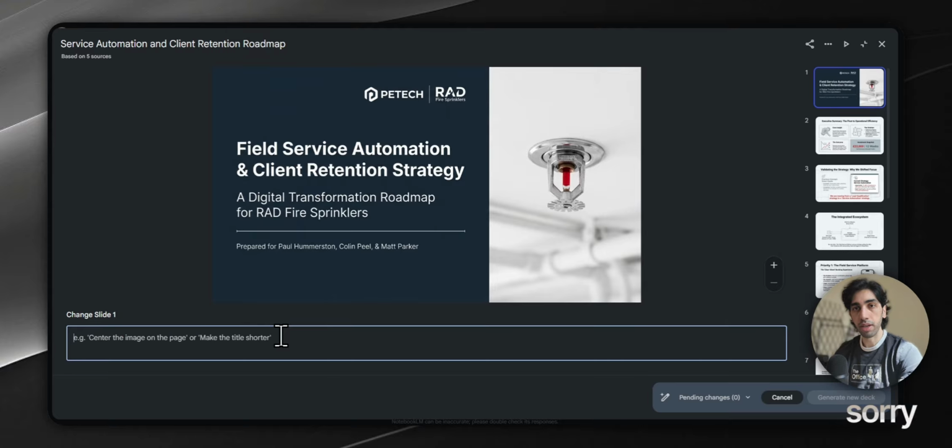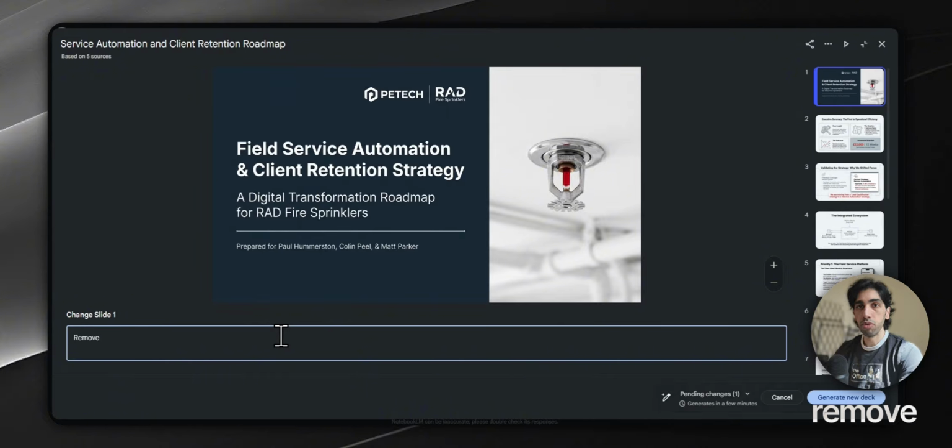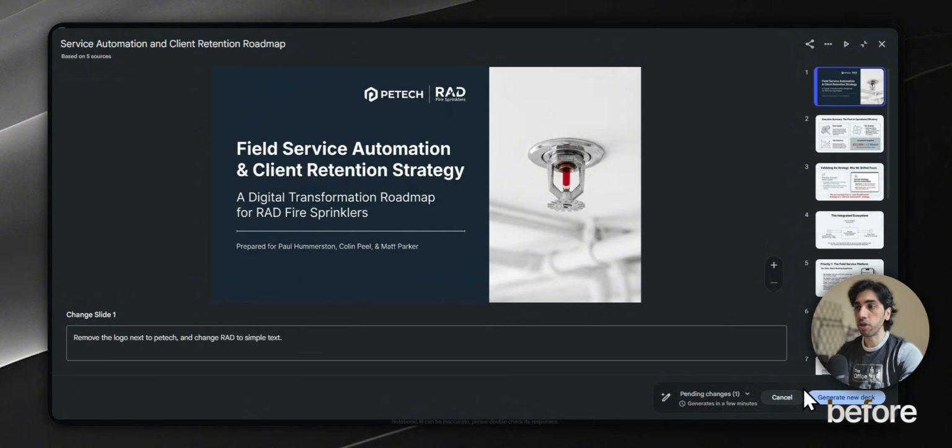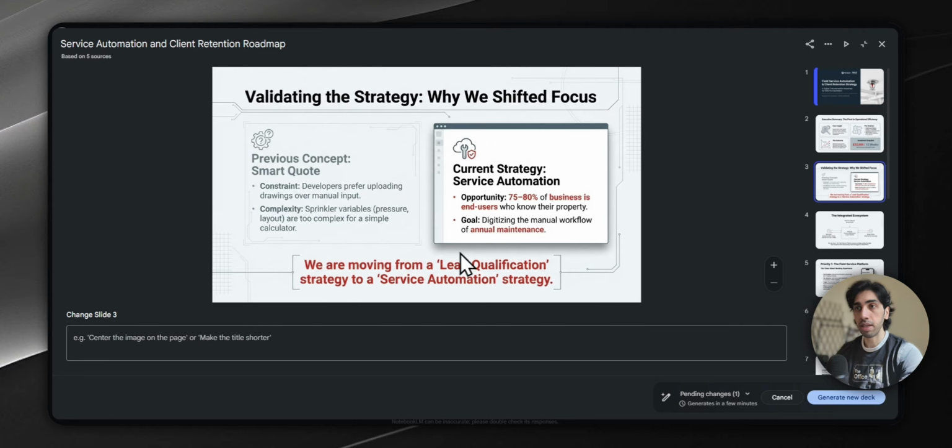Remove, sorry, I had my caps lock on. Remove the logo next to PE Tech, and change rad to simple text. Okay, so we'll just say that over here, and if you notice down here, it will add those changes to your pending. So before it regenerates, it will kind of like collect all your changes. So I can now go to another slide here, and let's change this text. So your previous change is in draft. Okay, so it's not going to change just now.